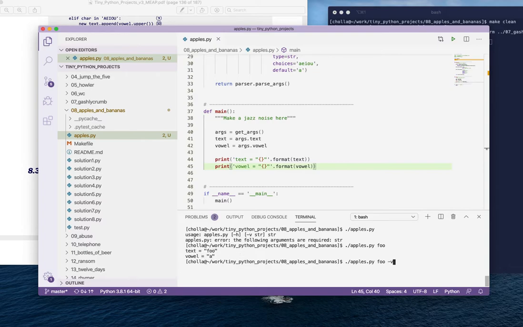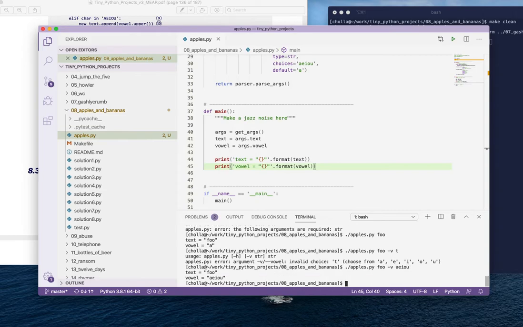Let's give it a bad vowel argument like T. Fantastic. It has been rejected as an invalid choice, and all that happened because of the choices here. And it's even spelling out that we need to choose from the single characters A, E, I, O, U. So, if I pass in A, E, I, O, U, that's not, actually that is acceptable, isn't it? Well, that was a little surprising. Anyway, we're going to keep going, pretend that didn't happen.